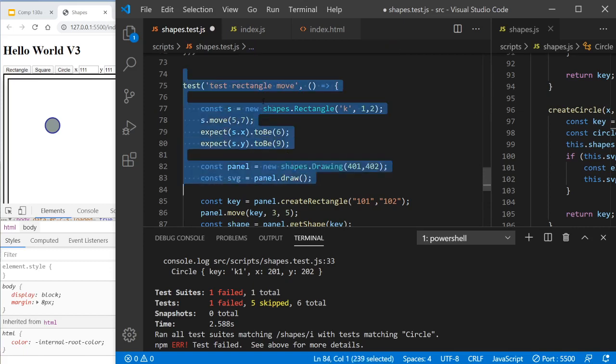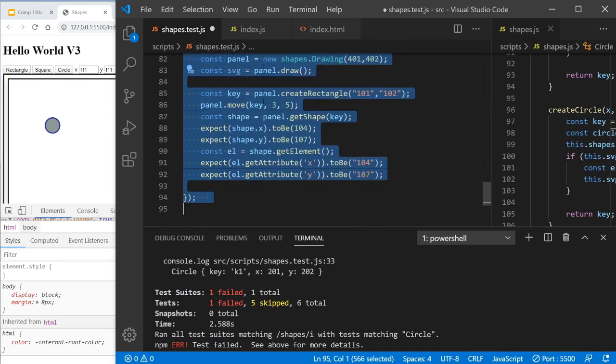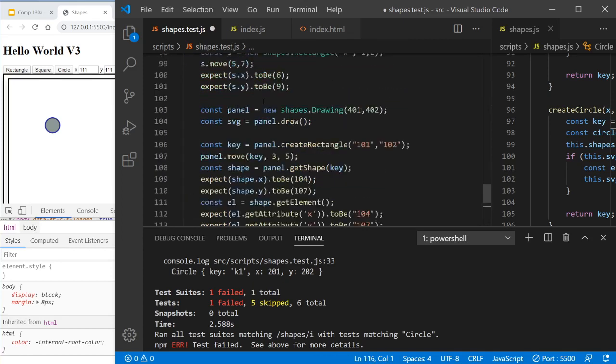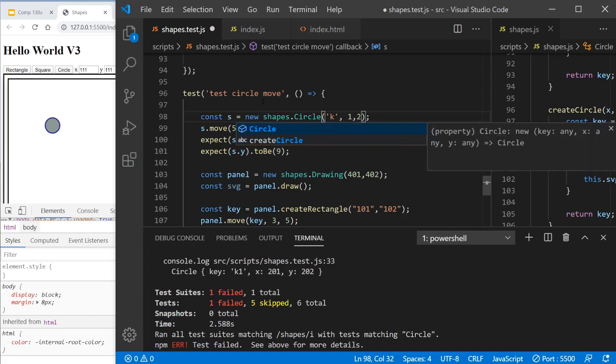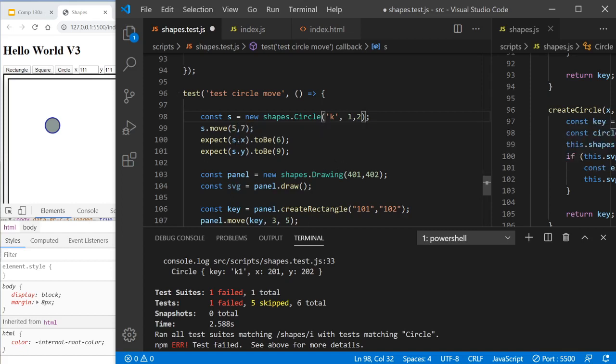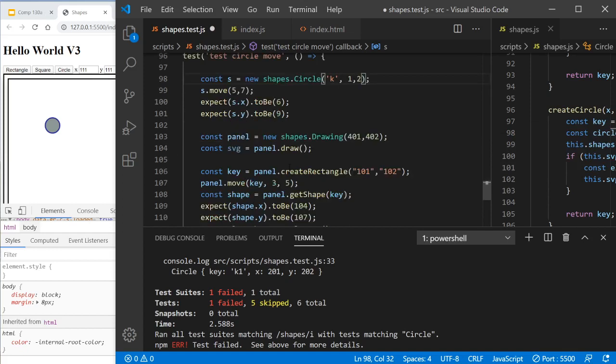And we're going to do a test circle move. Kind of like this code, so we're going to keep it. Test circle move. Okay. New shape circle. And that should be okay. We do a panel drawing, we'll draw it out. And then we do a panel, create circle.